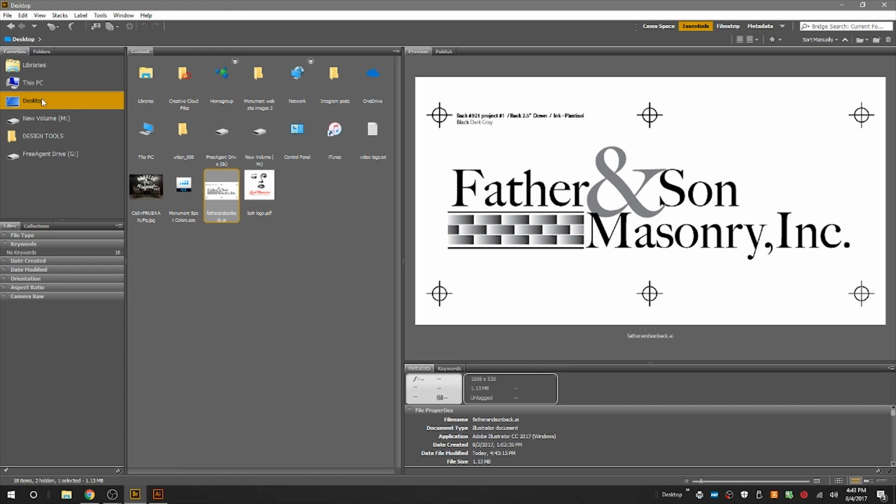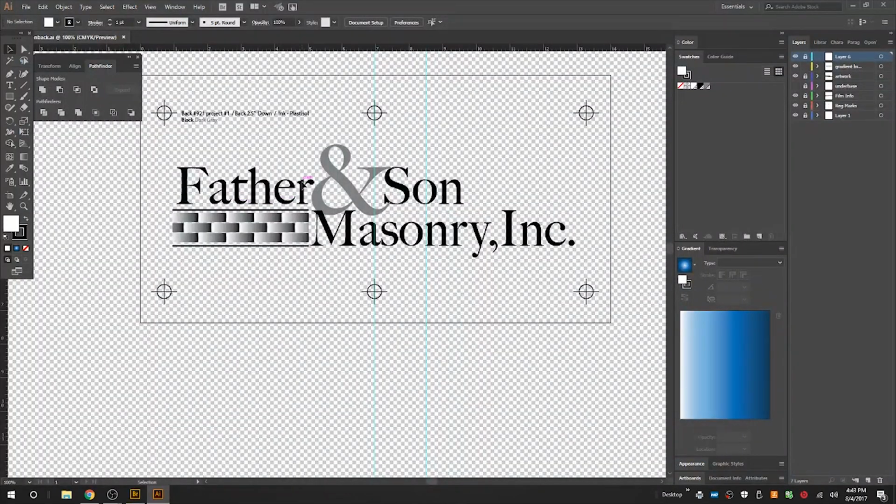I'm going to dive into this, head over to Adobe Bridge. I'm going to go to my desktop where the file is saved, find my file, Father and Son Masonry, double click it, open it in Illustrator. Just got some weird fill going on here. I'm going to close this because we're going to pretend like it wasn't open.